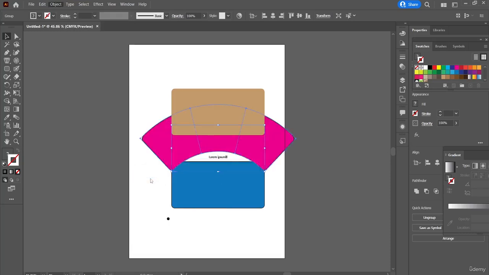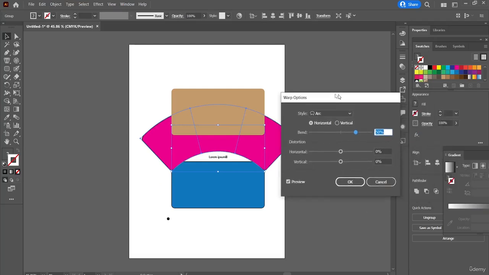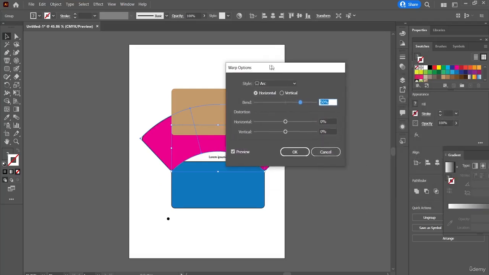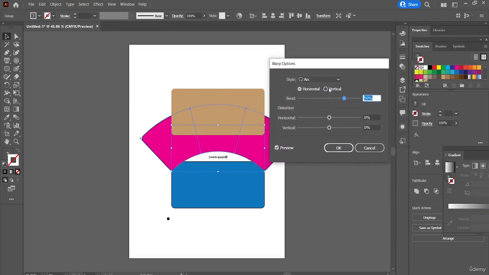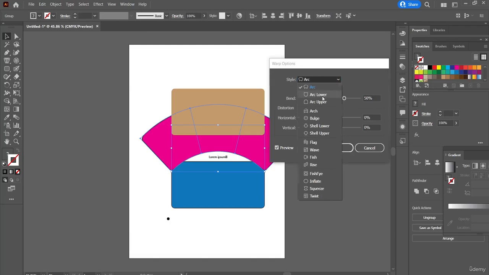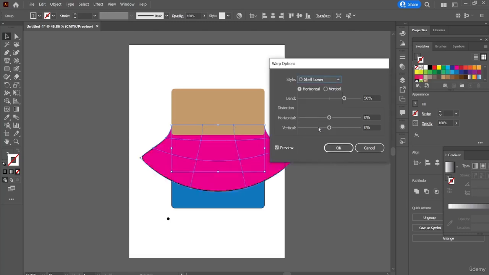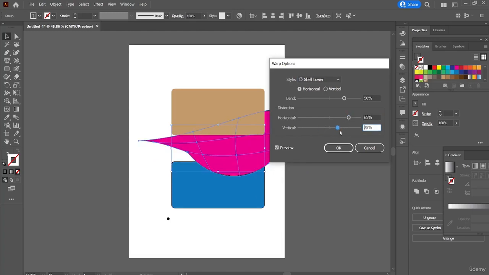You can make warp if you want to. You can see how this works. You can change it from over here instead of going through the other tools. Now if you want arc, select arc. If you want lower arc, you can also see that there is upper arc. Then we have arch. Then we have bulge, and all of them. You can also see fisheye. It's going to be up to you how you're going to work with it. We have also shell lower and a couple of them. Now you can fix how you want the horizontal, how you want the vertical. It's going to be up to you how you're going to work with it.